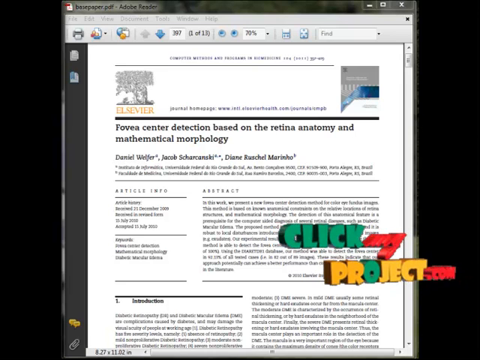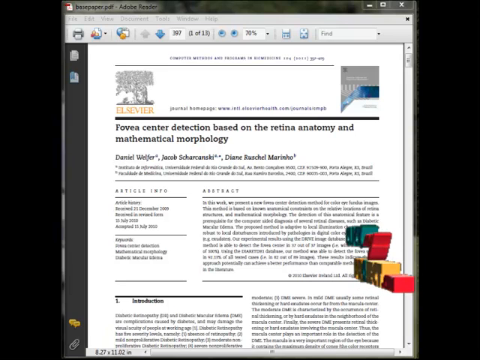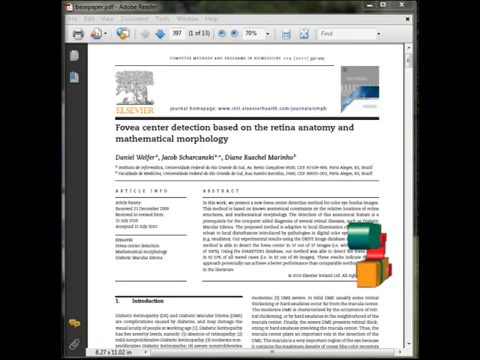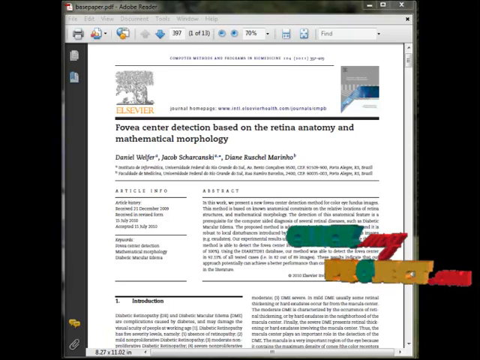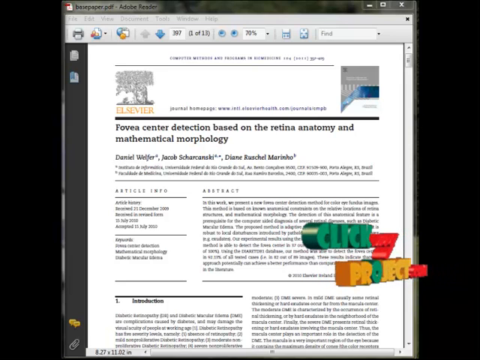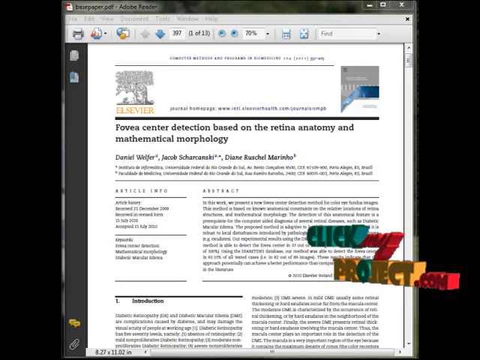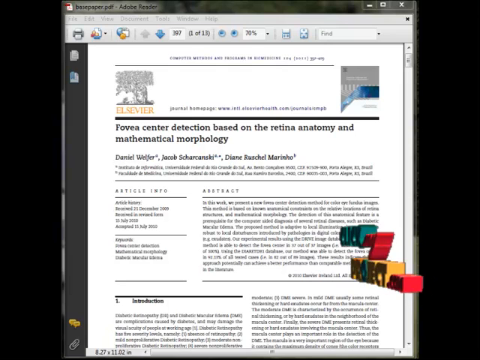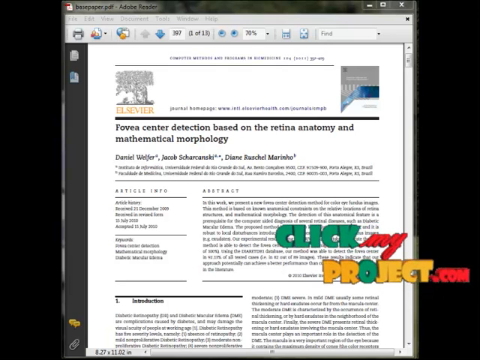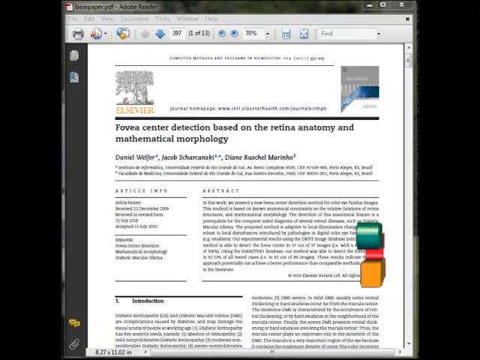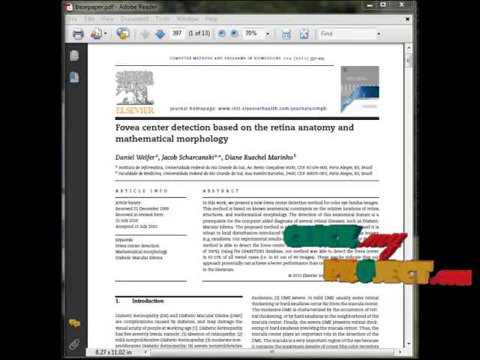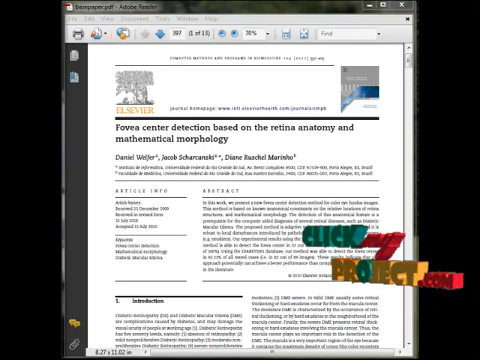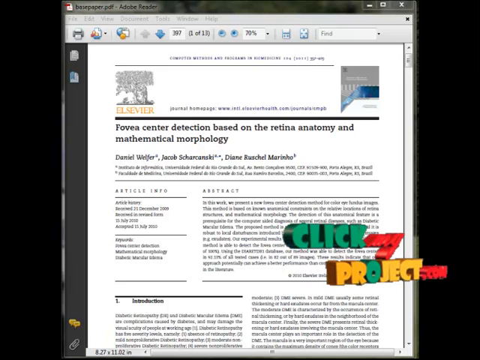The retina anatomy is constrained on the relative location of mathematical neurobiology and retina structure. The detection of anatomical features is necessary because of computer-aided diagnosis and also several retinal diseases. Our proposed method adapts to local illumination changes and is robust to the local distribution caused by pathology in digital eye images. Using the DRIVE images, the result of detection of the fovea center is 37 out of 37 images, at 100%.